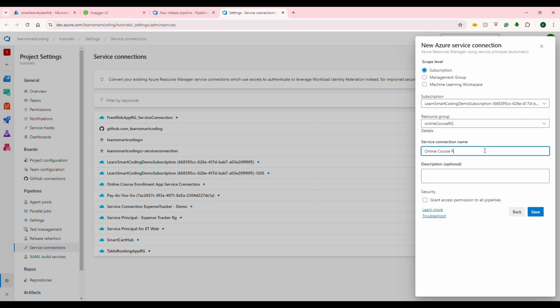The reason you have to have some name is, when you read that name, you know what connection this is all about. So this name, if you look at this, is online course resource group service connection, meaning the resource group related to the online course, and all of those resources you can use. Click on grant permission for all the pipelines, which means any pipeline that uses the service connection should be able to talk to the resources in the group.